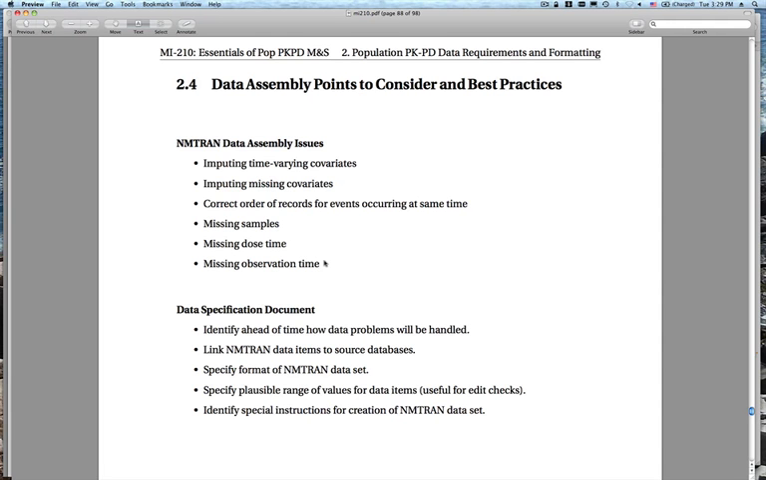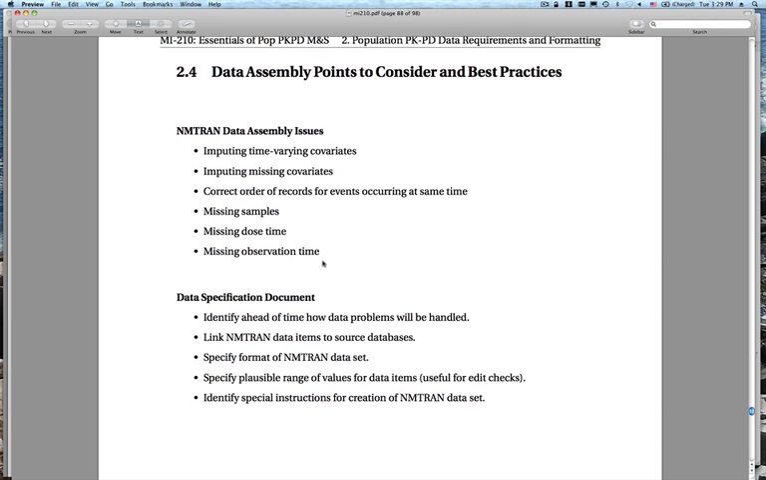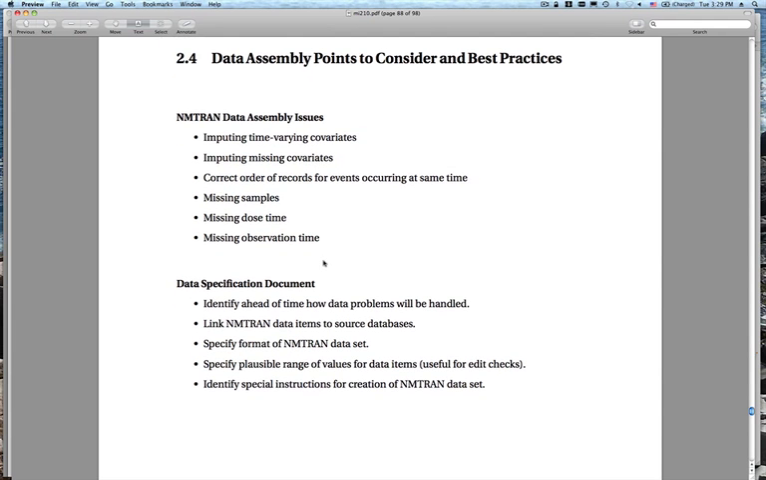Well, where do you define these things, and how do you think about that? Well, one of the ways that's useful for me is to write a specification plan for the data, and you can include your plan for dealing with all of these assembly issues in that data specification document. This is useful if you're handing over specs to a data management programmer to create your NMTran data set, or even if you're doing the data set assembly yourself, just to get some clarity about how the pieces fit together, what it's going to look like, what are the assumptions you're going to make. And useful practice here is to create a data specification document. It also allows you to specify ahead of time how you're going to handle data problems.